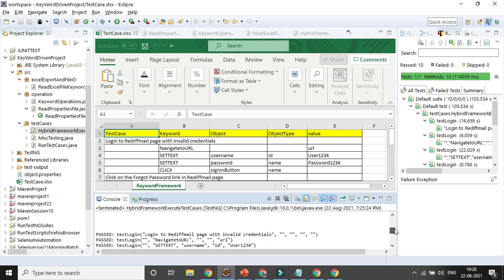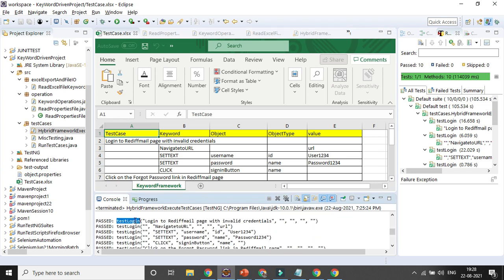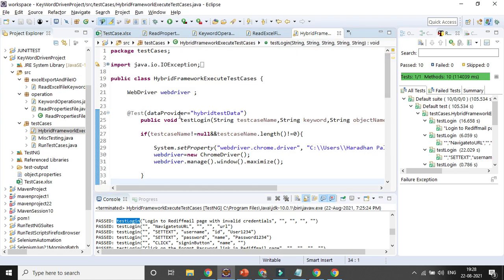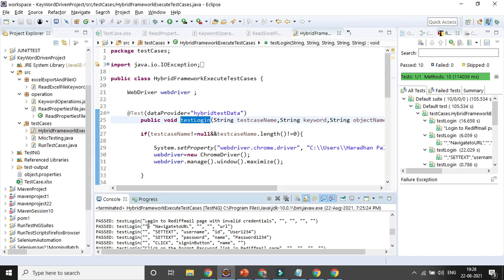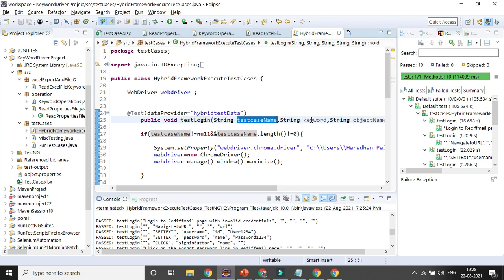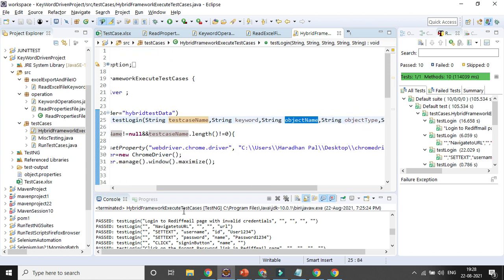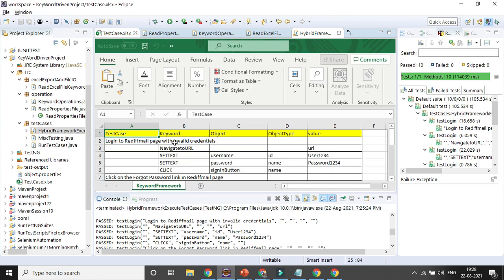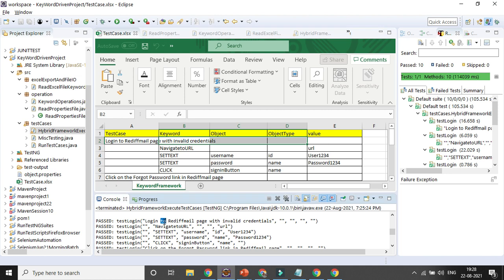right. For the first one, that is the method name. I have written it in that one test case. What is the method name? Method name is test login. So that is the method name, and then you can see here, based on that, what is the output? Method name, first the test case name, then the keyword, then object name, then object type, and then value, right. And for the first step there was no corresponding value, keyword, object and value, so everything is coming as blank. The test case name and everything is coming as blank.